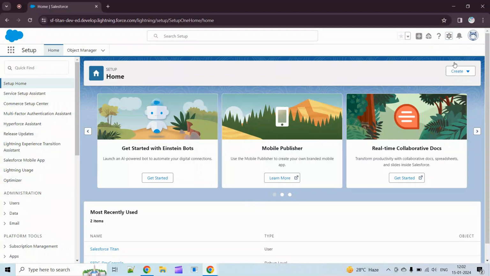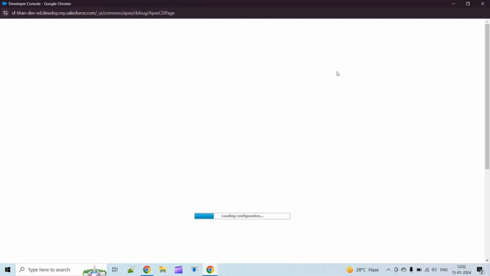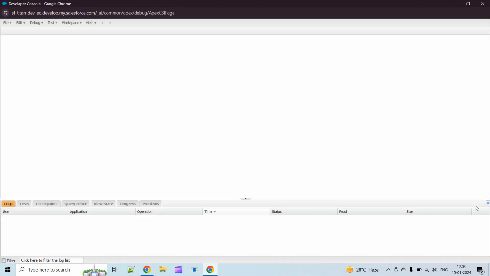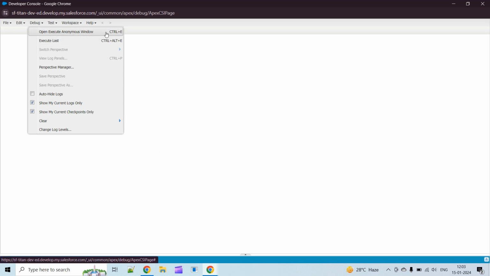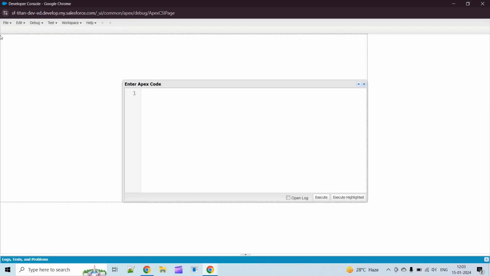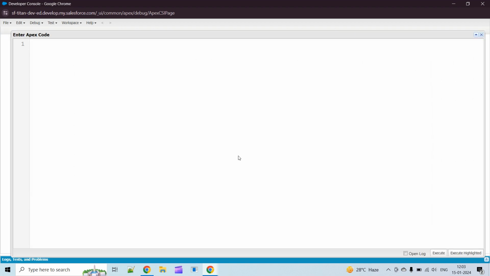So let me open the developer console. Once the developer console is open, you need to open the anonymous window. Today we'll check everything in the anonymous window. Simply go to Debug and click on Anonymous Window, or press Control plus E. Let me just resize this so that it will be clearly visible to you. Okay, so first we'll start from the very basics.